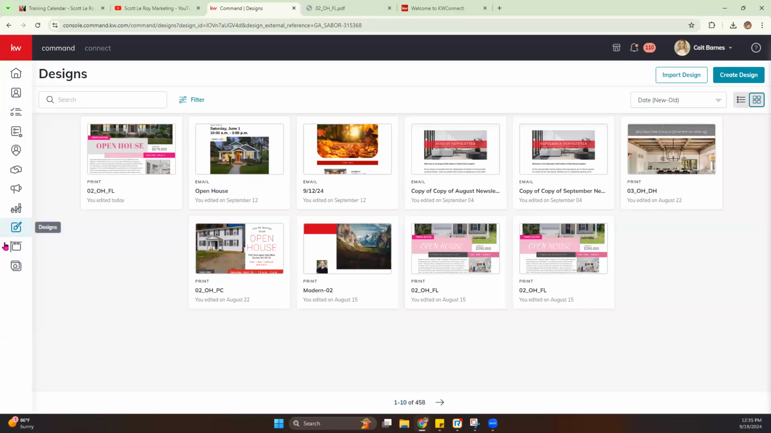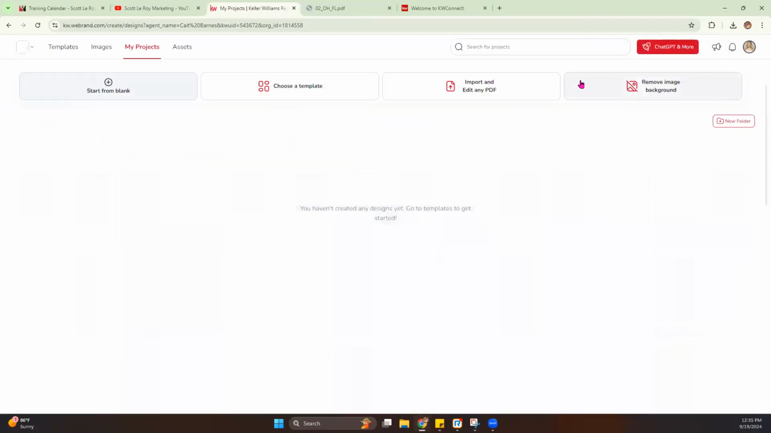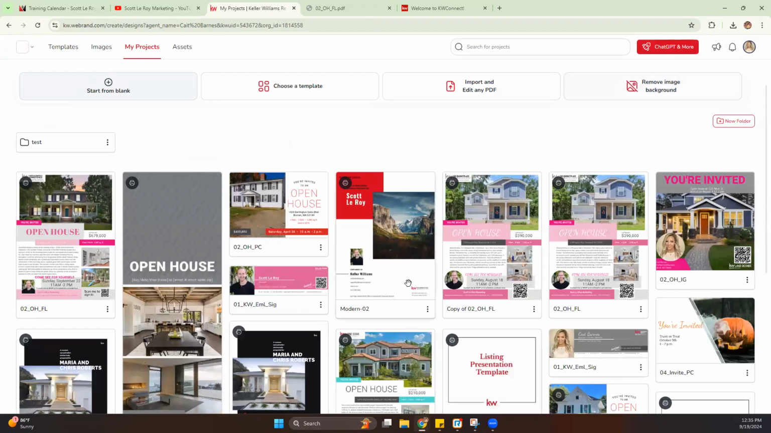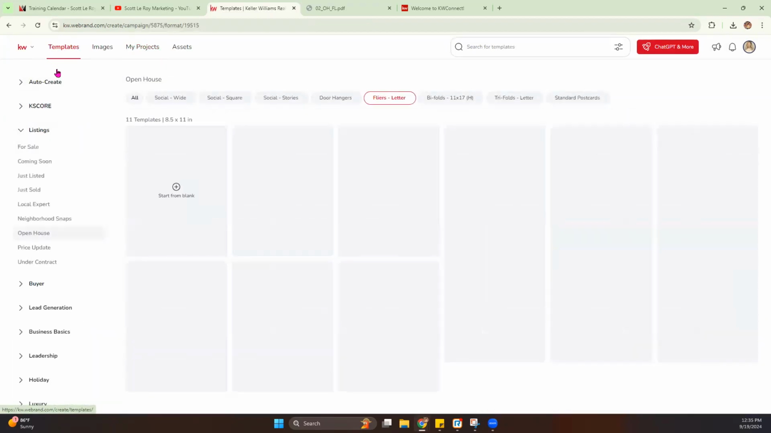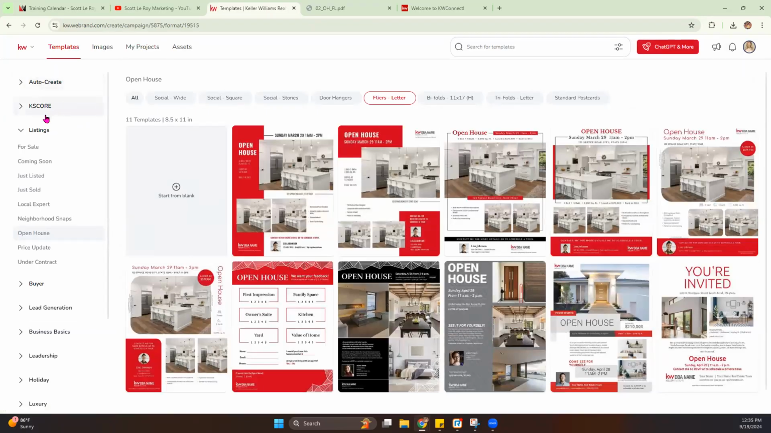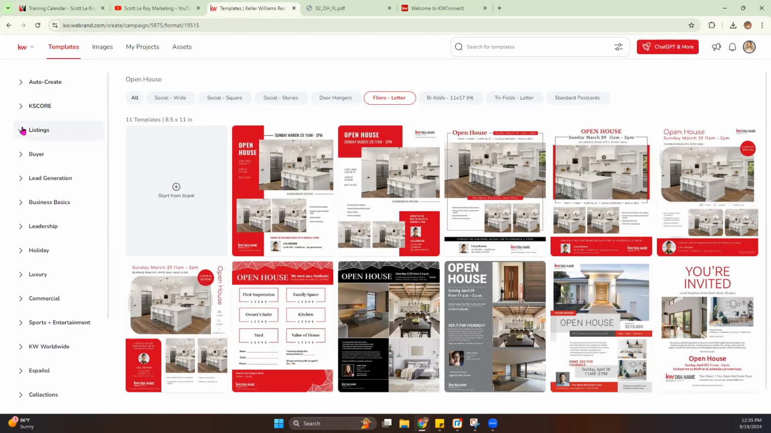Moving along, we have about half our class left. Let's go ahead and jump into the listing presentation. So I just went to import design. Again, we're brought into our projects, and we're going to go ahead and head over to templates. Now for the listing presentation, that is going to be under, let's see, did they move it?